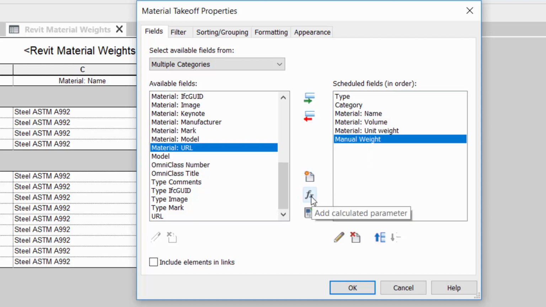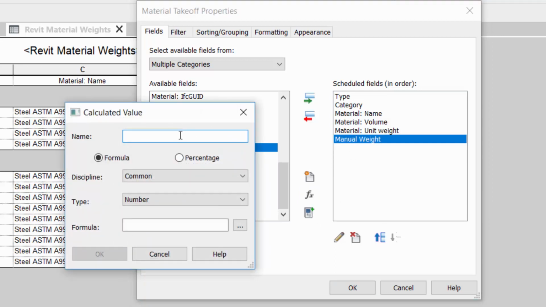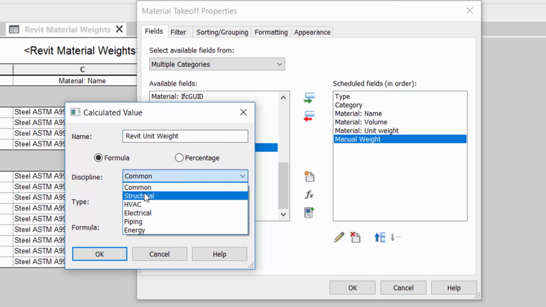So if I go to the calculated parameter, and this time I'm going to say Revit unit weight, just so it's named differently, we can see that it's there. But rather than using common, I'm going to use a discipline. Now, a lot of people will overlook this because they think common's what they want to use. If I'm architectural, I'm not structural, so I'm not going to use them. I'm not HVAC. If I'm structural, I'm not using the others. But really, these simply define the type of units you want to have available.